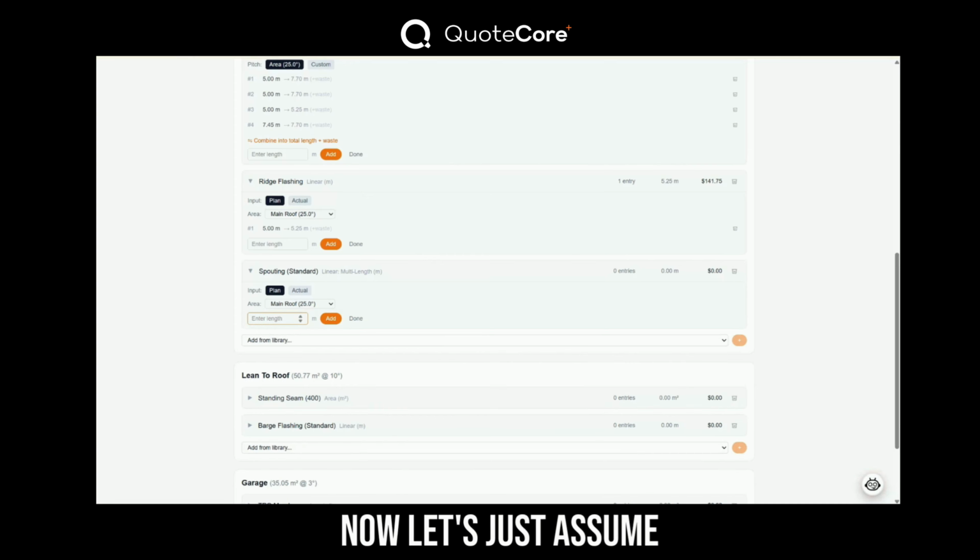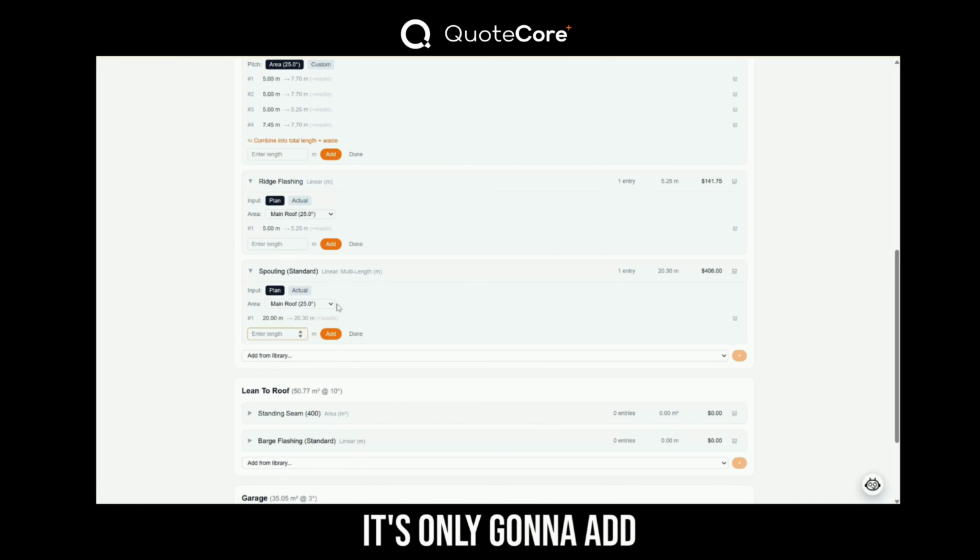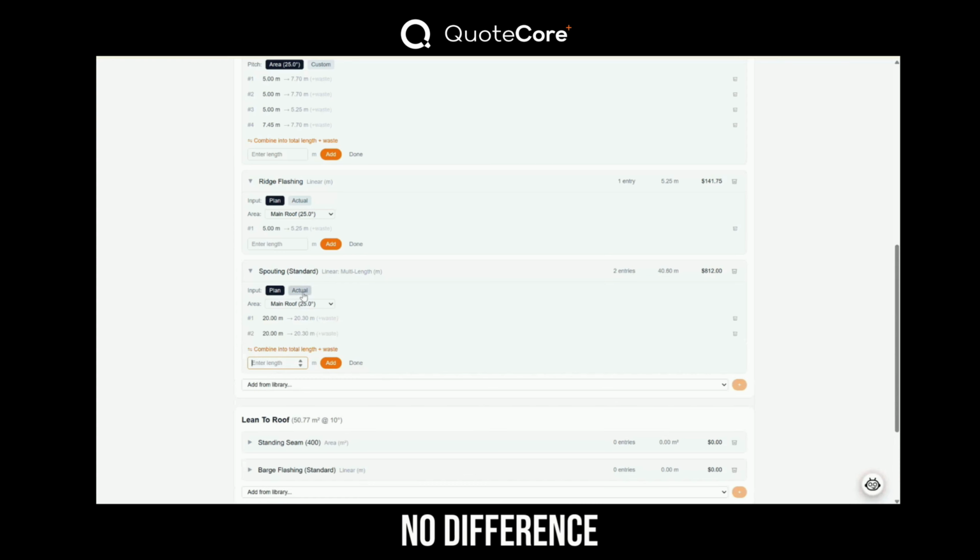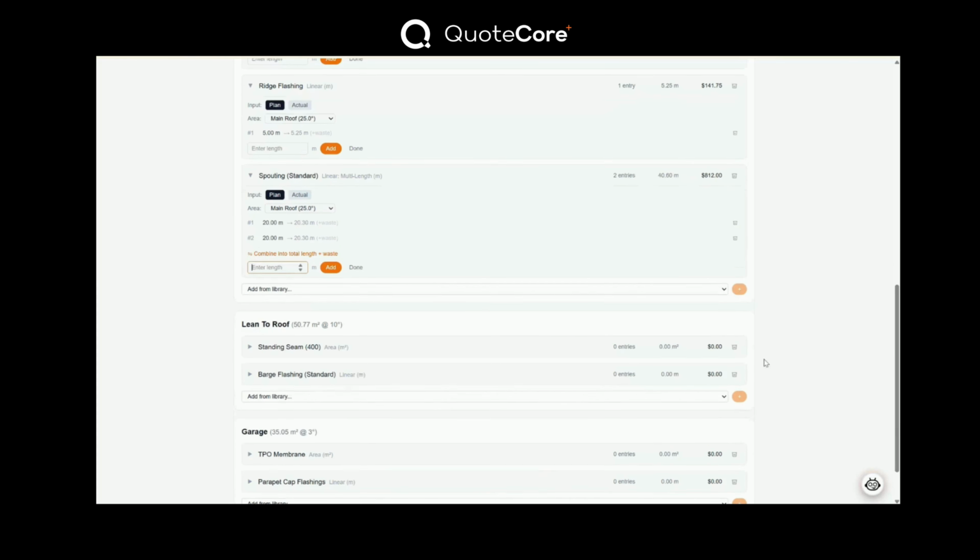Spouting. Now let's just assume that there is 2 lengths of spouting. Again, it's only going to add what waste you put per length. If you went to actual, it's not going to change anything because there is no difference. This component is not pitch affected.